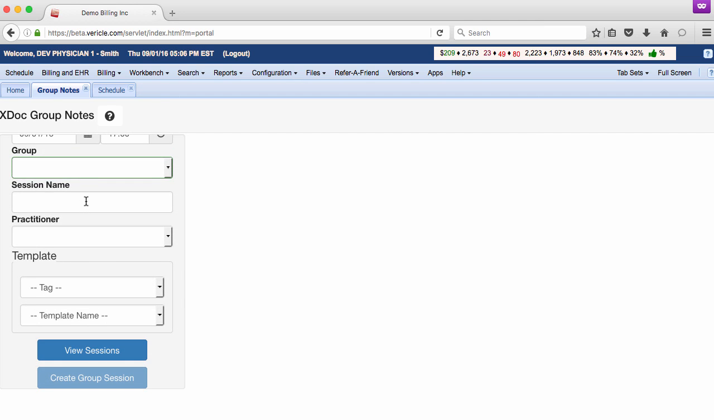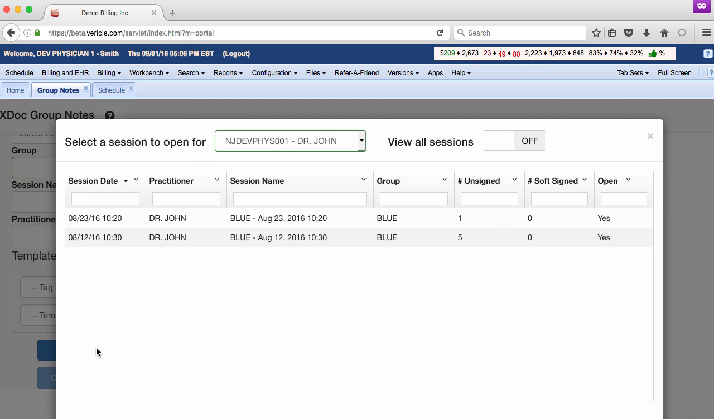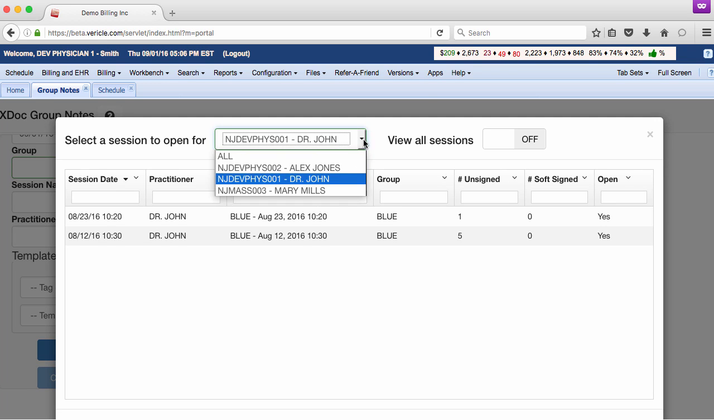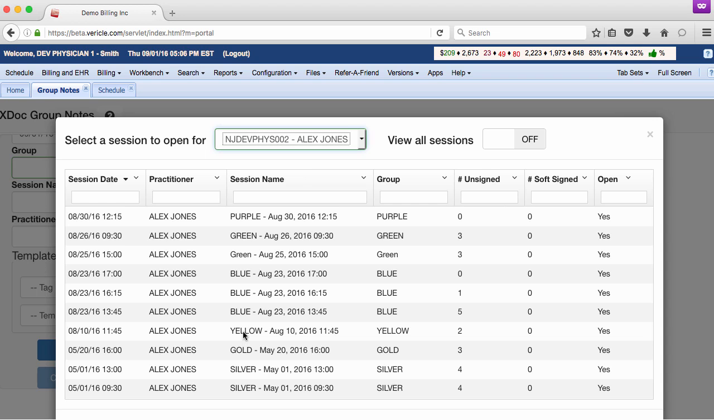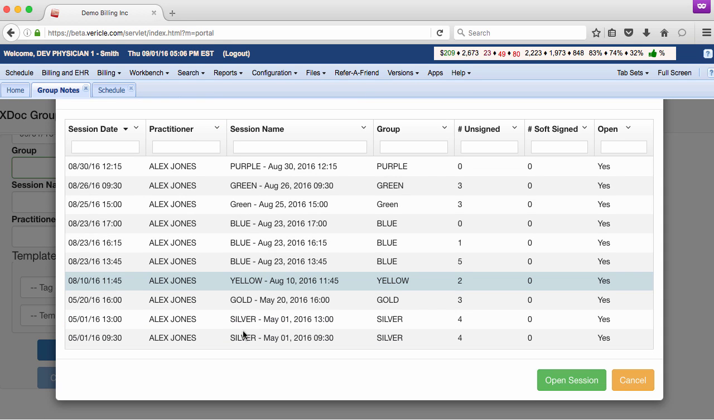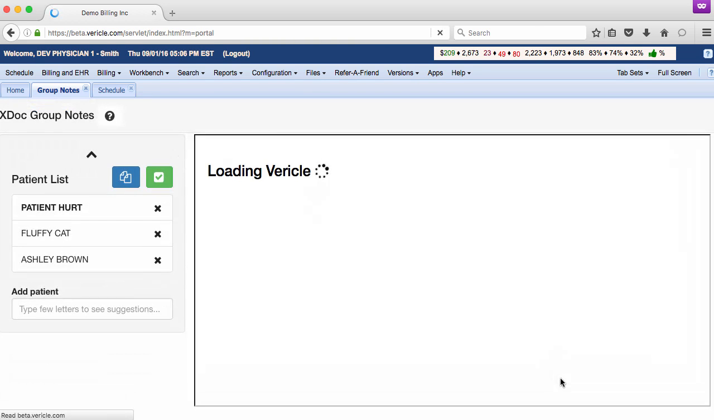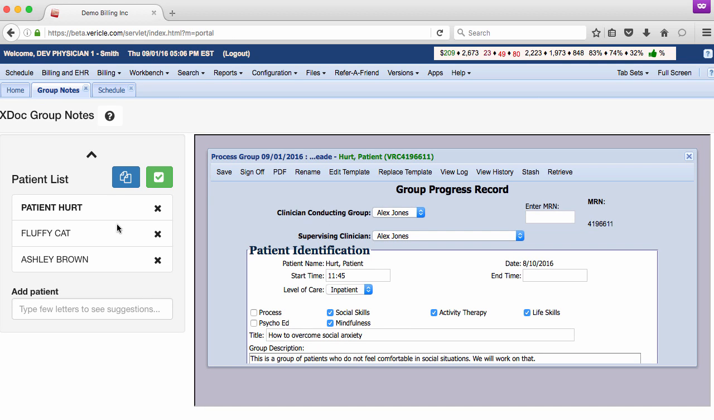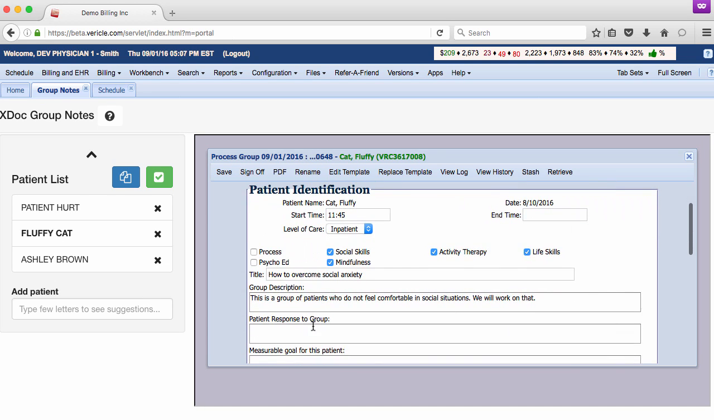Now here is how you can work on a group session that has already been created. Click on the View Sessions button near the lower left. Click on the session you wish to go back into and continue. Click the Open Session button at the bottom right. The note for the first patient in the list will appear on the right. Edit and sign off as needed.